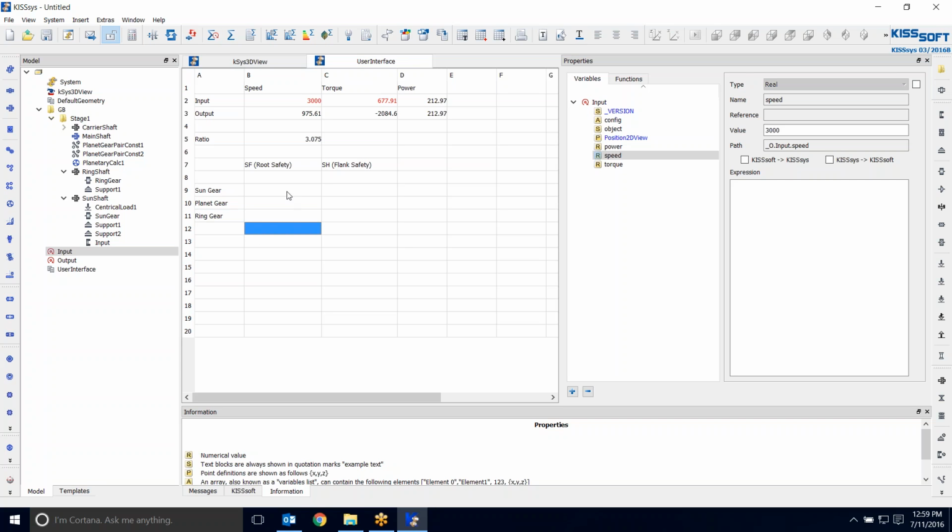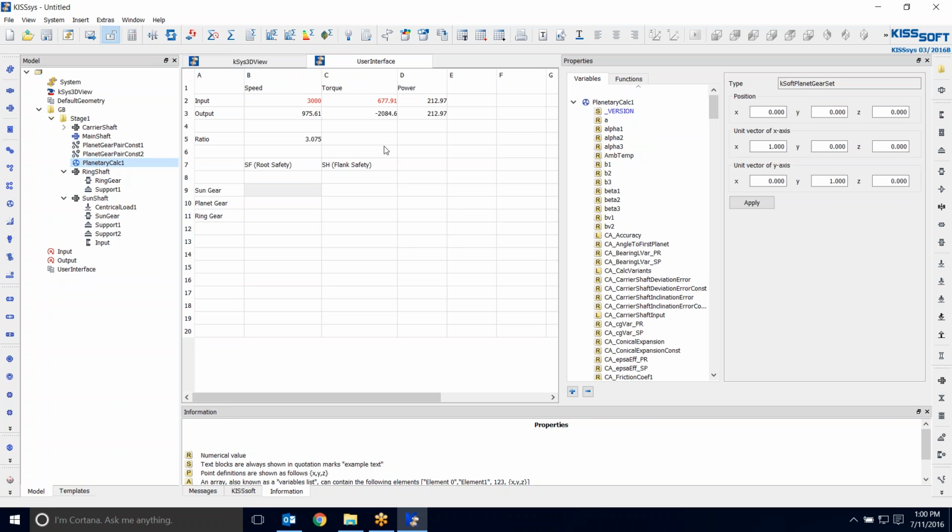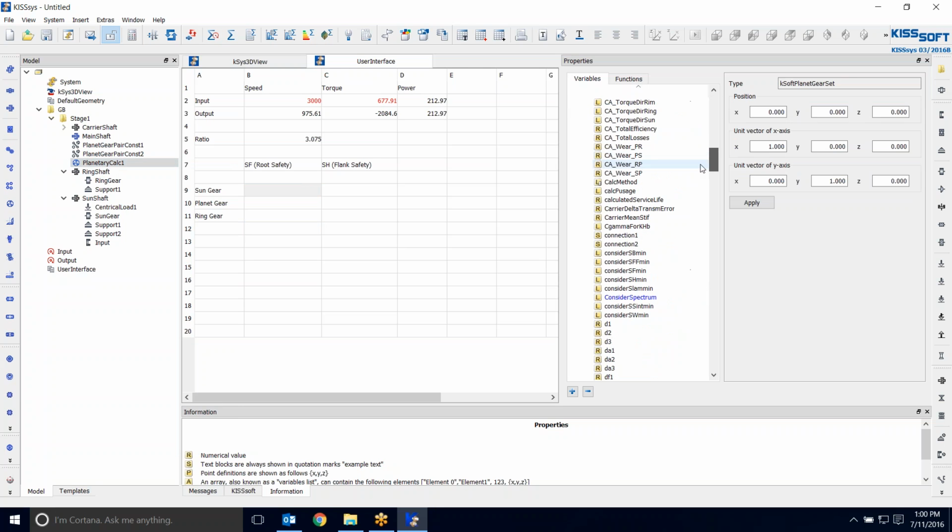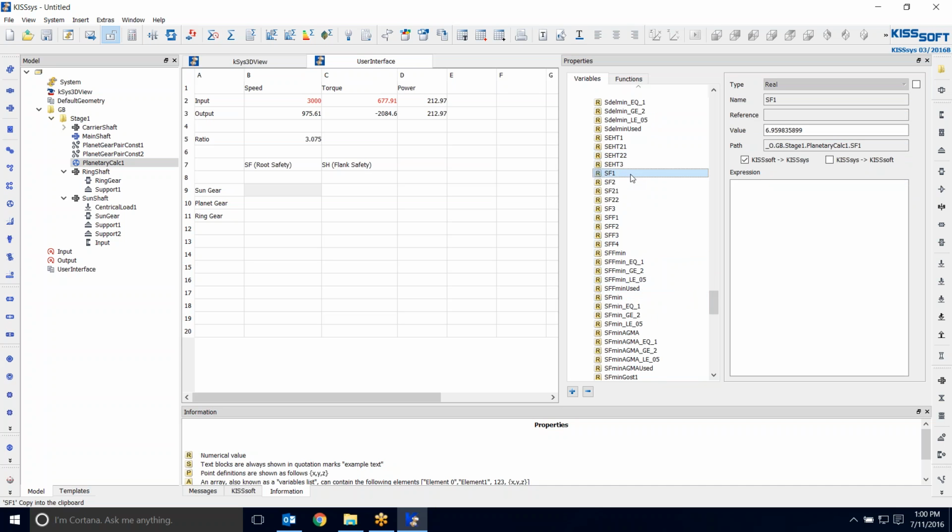Now I'm going to grab the safeties of these in this calculation, the Planetary Calc. I click on it, right-click Properties, and now if I filter down to SF, which is my root information, there we go. We can grab the information we want. SF1 is going to be the sun gear, and I right click and drag this into the sun gear as an expression.